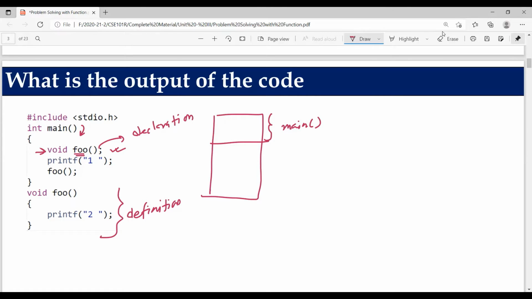Next it will do what? It will just execute that particular line, printf 1. So this line gets printed with a value 1, and there is a single space you can see. And thereafter, this particular line is calling the function. While you are calling the function, we do not need to specify the return type. We simply specify the function name with the parenthesis. So now program control will jump to that particular function body.